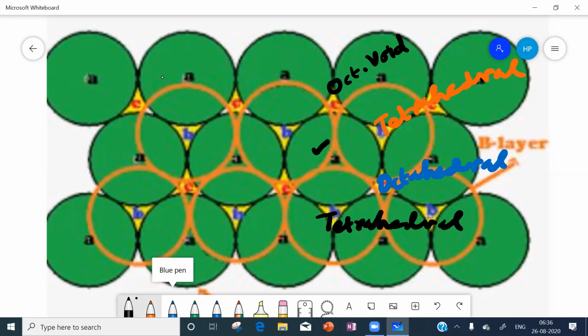Next we will see void number 5. This is void number 5. This void number 5 is in contact with 3 green color balls of first layer and 3 orange color balls of second layer. That means this void number 5 is in contact with 6 particles altogether, 3 green from first layer and 3 orange from second layer, totally 6.